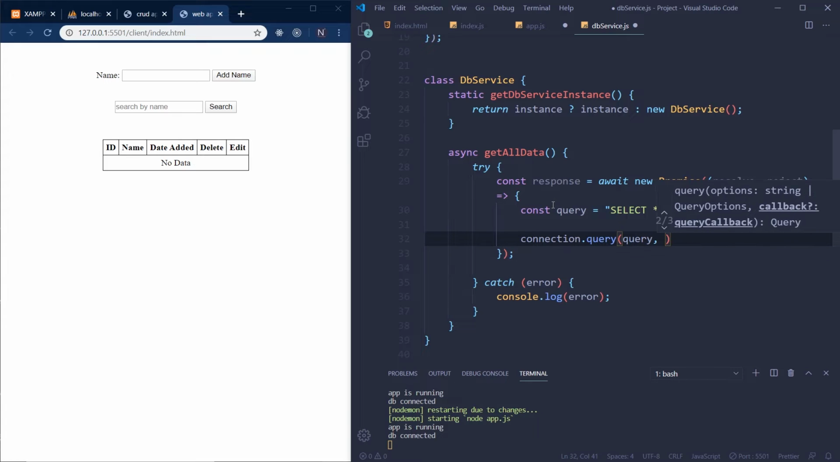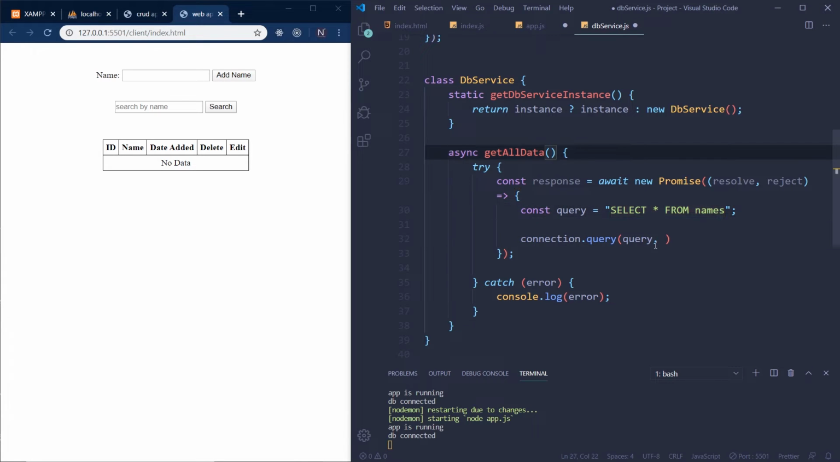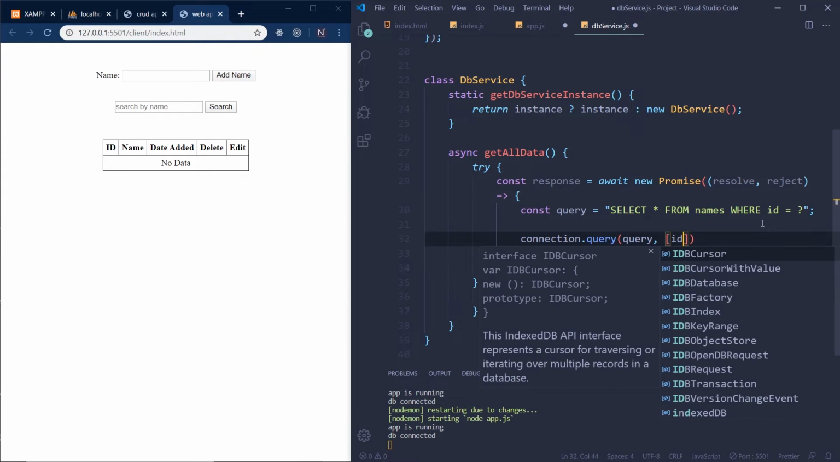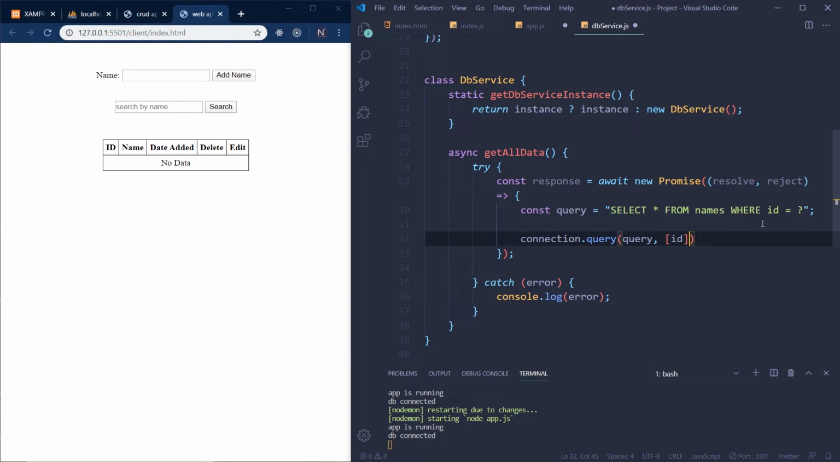Okay, so now we can say connection.query, and the first parameter will be the query. If you have any conditions where you're passing in data from your function, you can have an array here where you pass in your variables. For example, let me show you: if you have WHERE id equals, let's say, 1, we're going to leave a question mark here, and then you would say id here. So it would parameterize the query value so that we can prevent SQL injection.